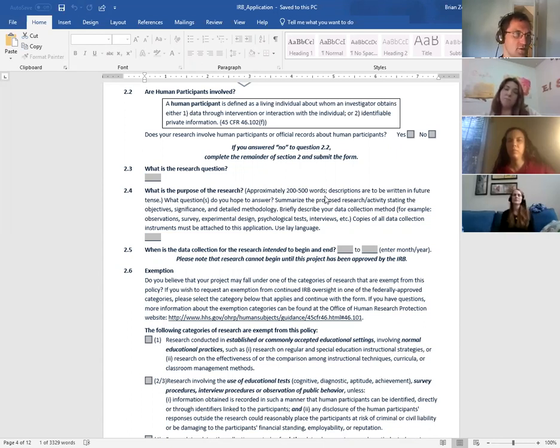When is the data collection for the research intended to begin? You're going to give a beginning and ending date. You're going to let them know what time you want to begin, what time you want to end. Because the IRB needs to see, oh, this can't stretch over 3 years. It's got to be over an 8-week period or shorter.